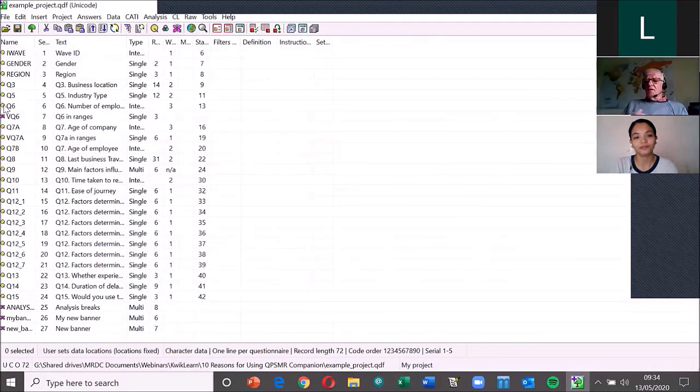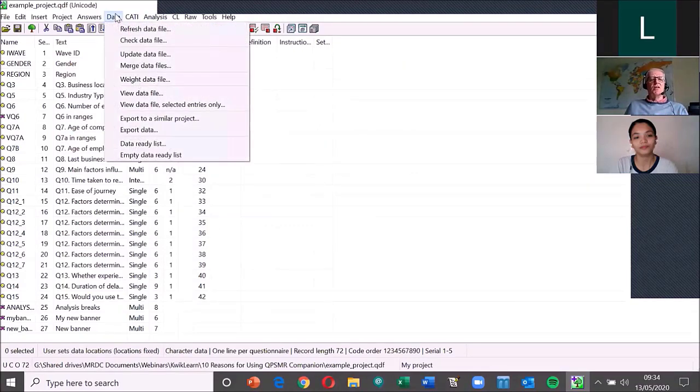Now, another new thing that's gone into QPSMR Companion is a new tool for weighting. So this is just a questionnaire with about 15 questions or something like that. And there's now a whole new sort of wizard, I would call it, for handling weighting, whether that's target weighting or rim weighting. I haven't got time to go through this in any detail at the moment, but just to give you a feel for what you can do.